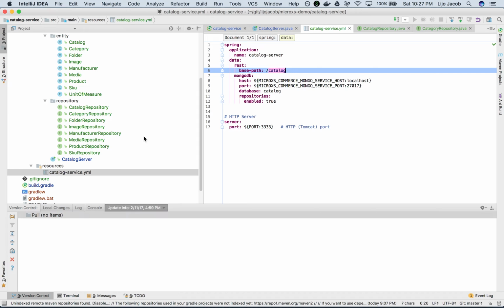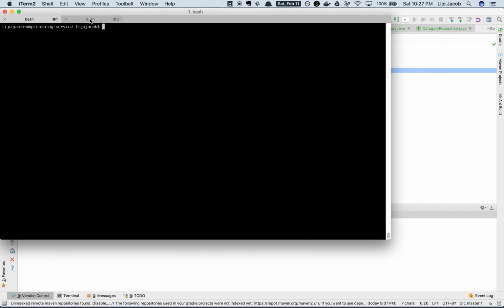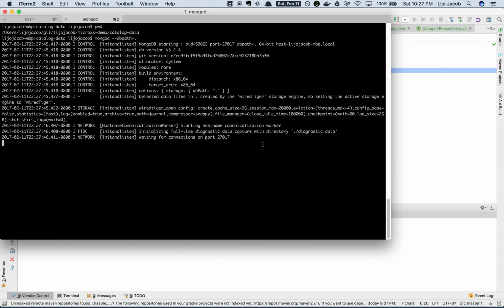So let's now build this application and run it. Before we go into building and running the application, we'll run a MongoDB server. I created a folder to store the data, and then I run mongod --dbpath equal to dot. So it will run MongoDB with the base path as this current folder. So we have MongoDB up and running, and it's listening for connections on port 27017.